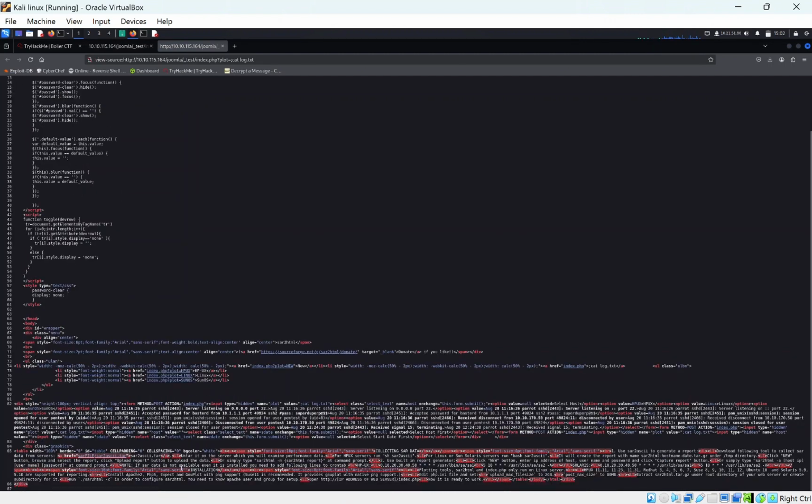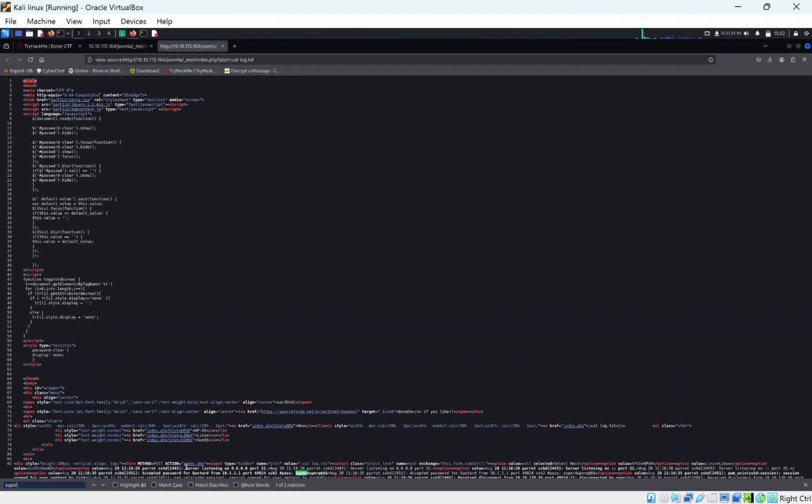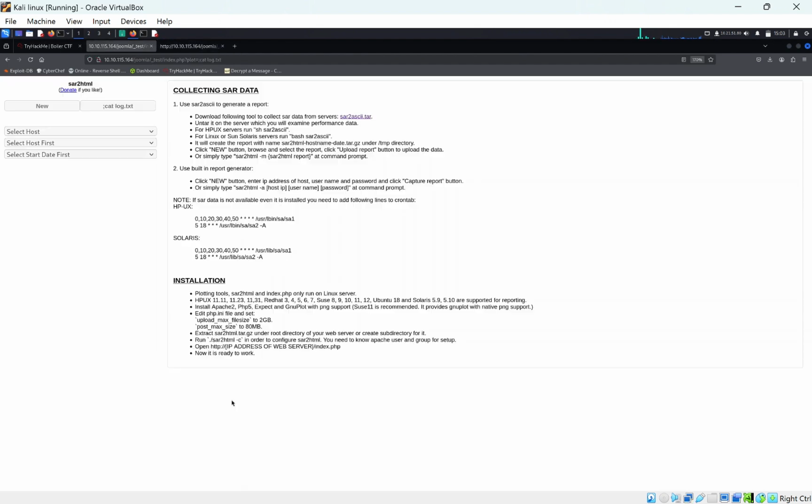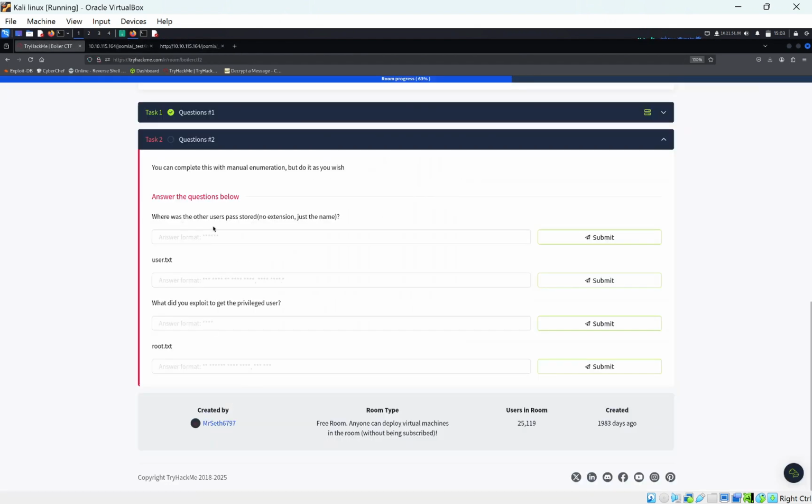So can we have it here? Yes, we can. I'm pretty sure it's here somewhere. Super duper pass. So we get a password for a user called, well, not a very nice word. So we could SSH into this user here. So what is the user password stored in the extension?